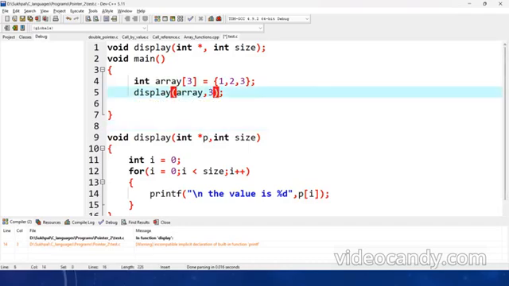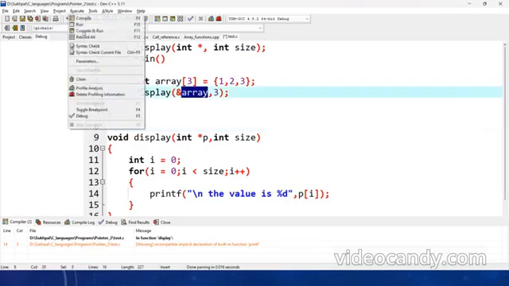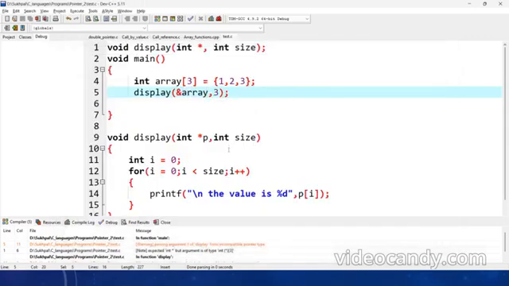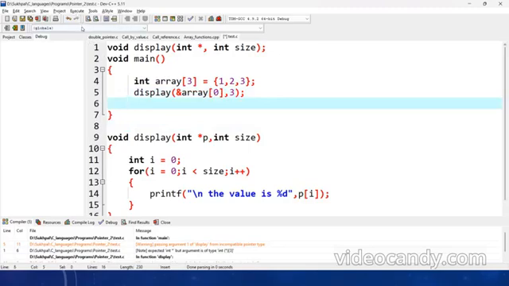You can also do it like this. There is no issue with that, because here I am explicitly sending the starting address of an array. Same answer. Index 0 is the starting address of an array. You can also send it like this. Here we are sending the starting address, because the address of element 0 is the same as the starting address of the array. So it will also work.